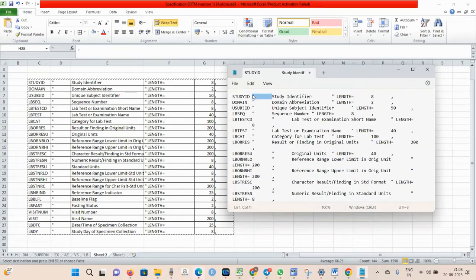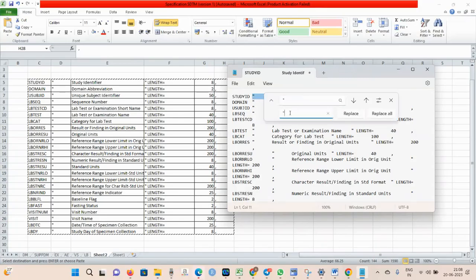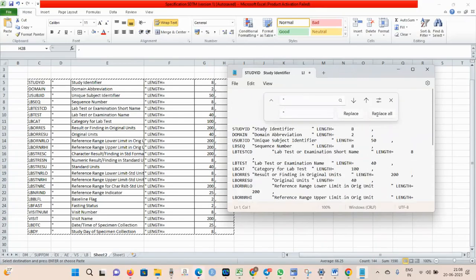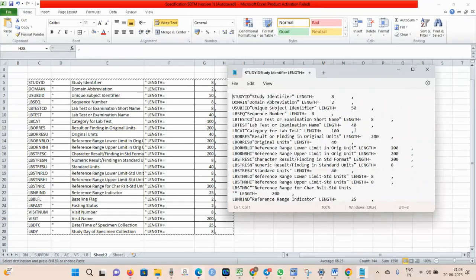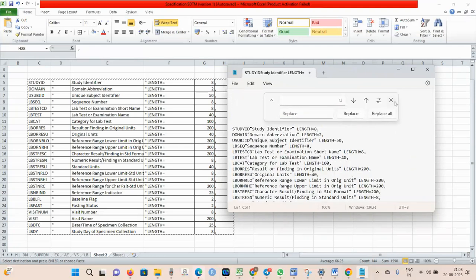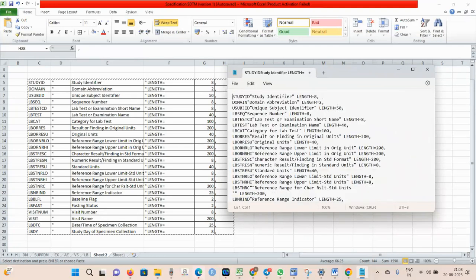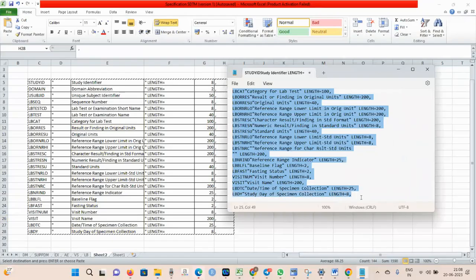So select Control H. That's all. You select Control H. That's all. So you do the same thing here also. Control H. That's all. Okay, so like that, this works.